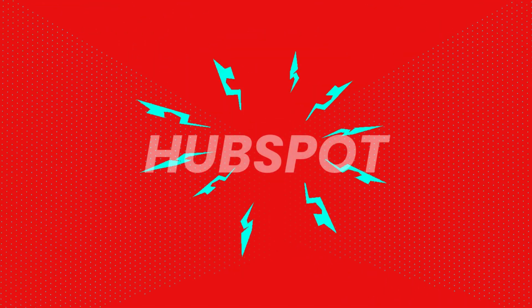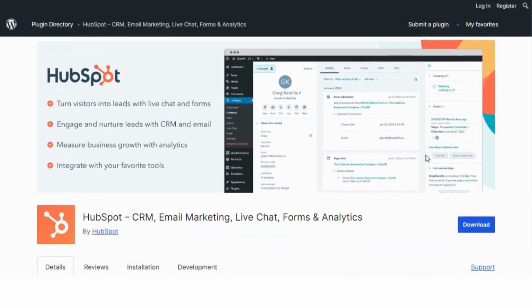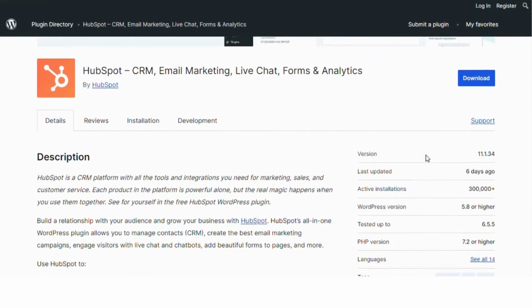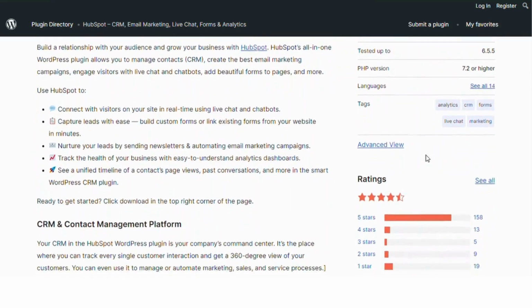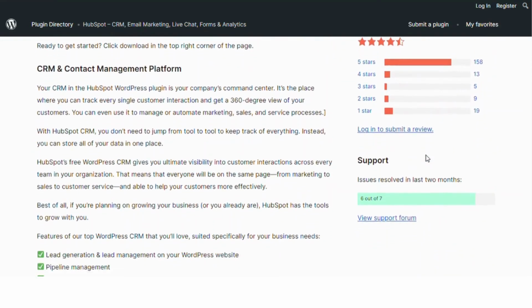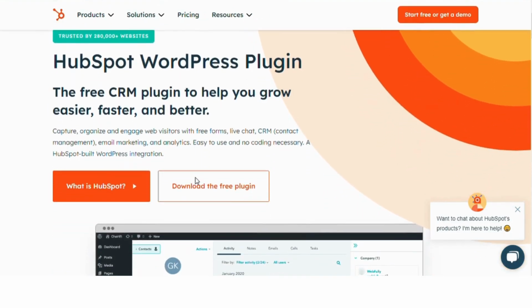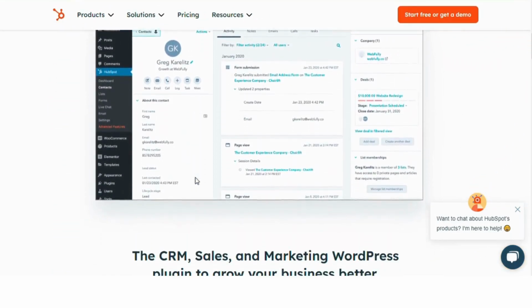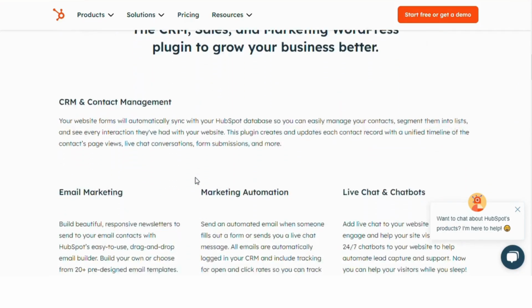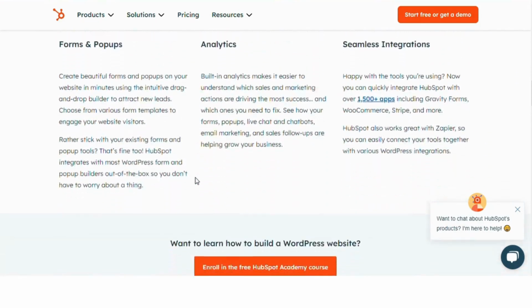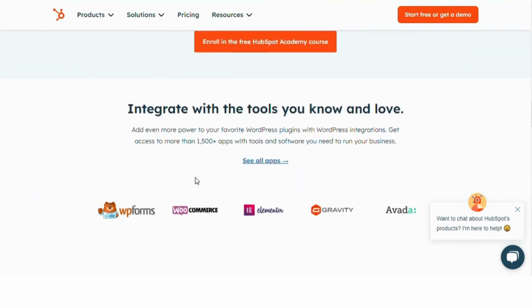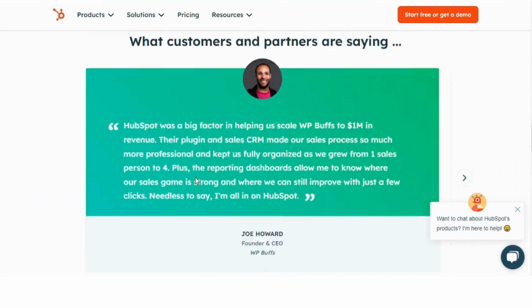Number 3. HubSpot. HubSpot's plugin brings robust CRM features to your WordPress site, including contact management, email marketing, and lead generation. With its user-friendly dashboard, you can easily track interactions and automate your marketing efforts. HubSpot also offers built-in forms, pop-ups, and live chat to help you capture and nurture leads.